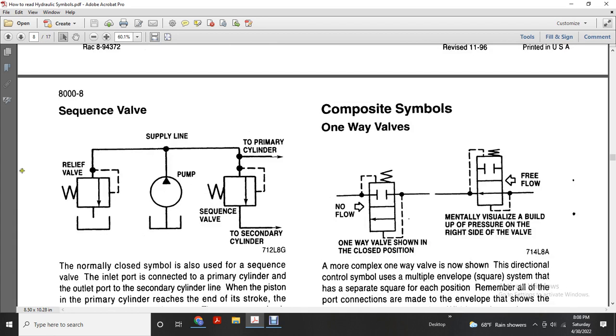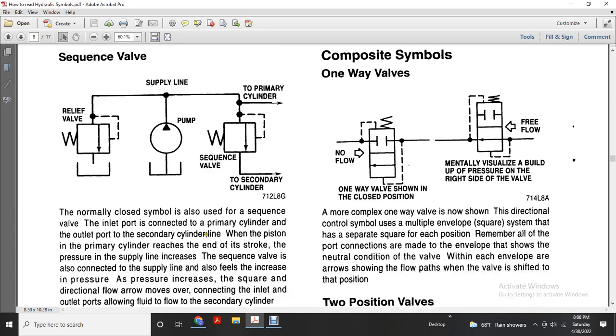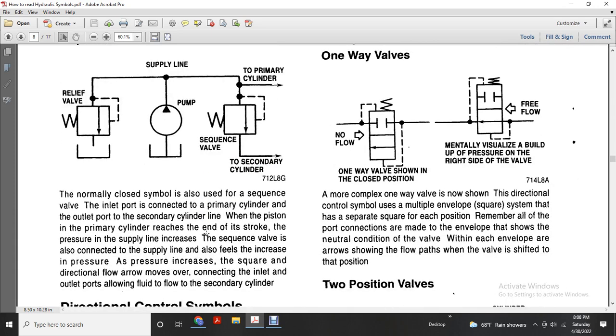Alright, sequence valve. It shows the relief valve, the supply line with the pump, the reservoir, the primary cylinder, and the sequence valve with the secondary cylinder. The sequence valve has a normally closed symbol with the inlet port. It feeds the primary cylinder, with the outlet port going to the secondary cylinder line.